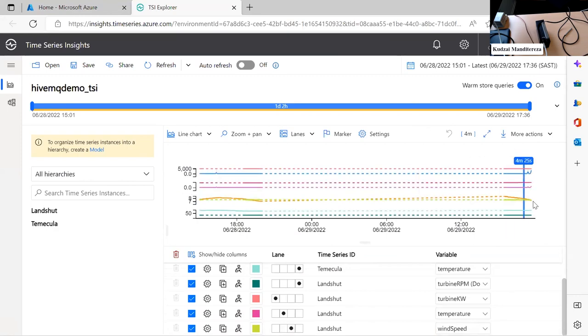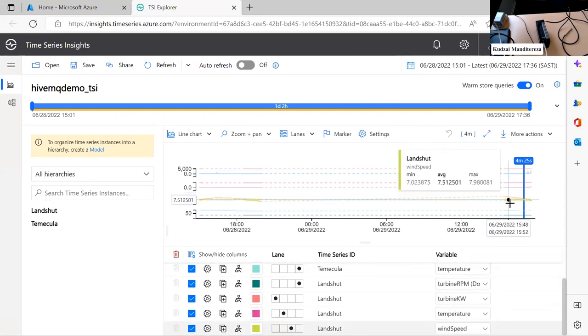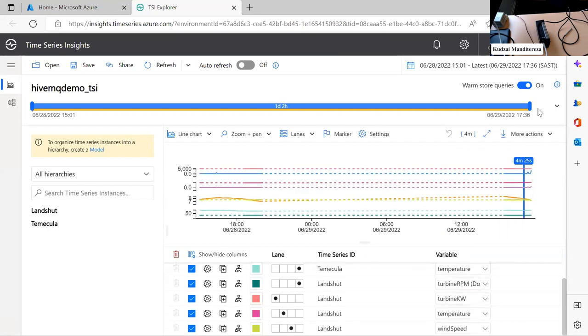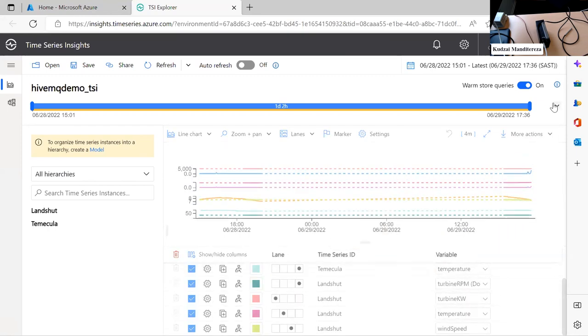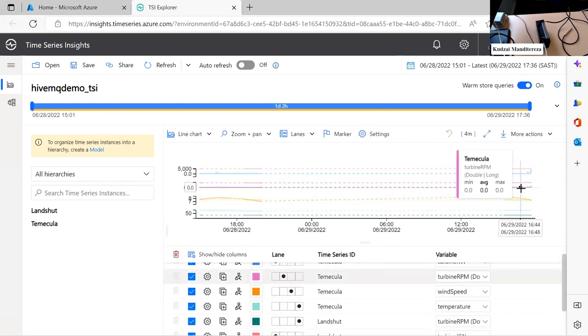Okay, so we're just going to see if we can see our RPMs. Okay, you see we're now starting to see the RPMs. Now it's reading 31, which is the RPM being generated on the edge device there. So basically that sums up our demo.